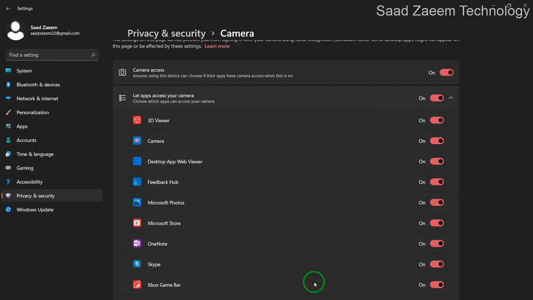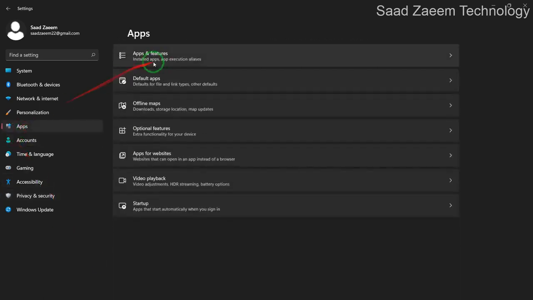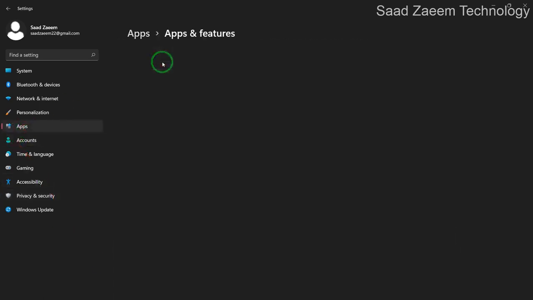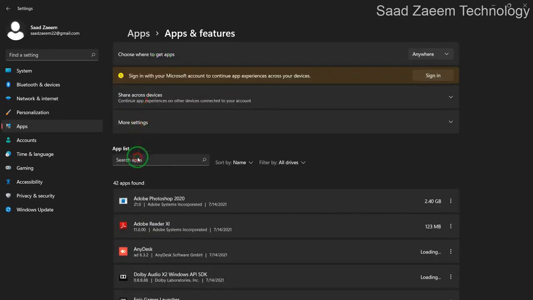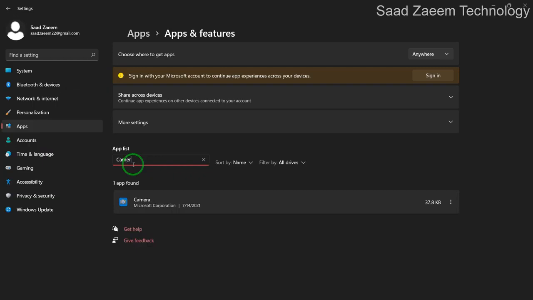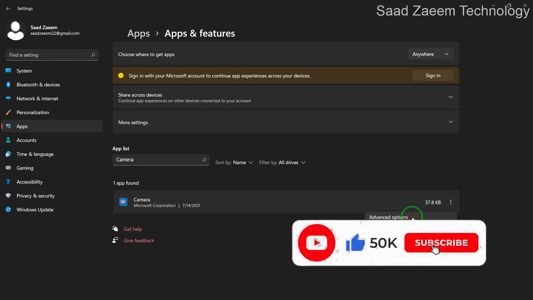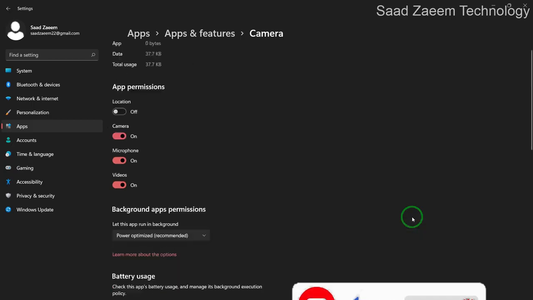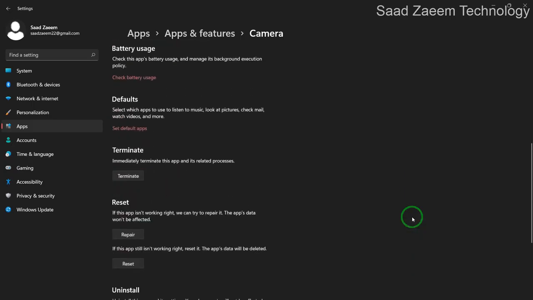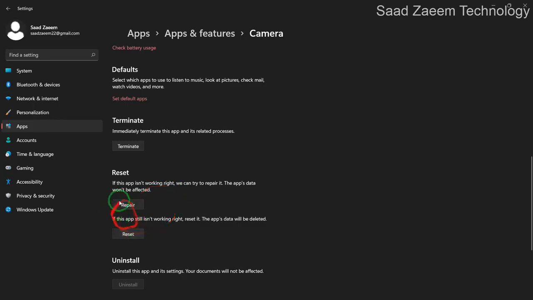If it was already on for you and it didn't work, then you can go to Apps and Features and then search camera in the apps. Now you'll have to click on the 3 dots and then click on Advanced options. Over here you'll have to scroll down and you can see Repair and Reset buttons over here. You can repair the camera app and even reset it, and there's a high chance this would fix your problem.